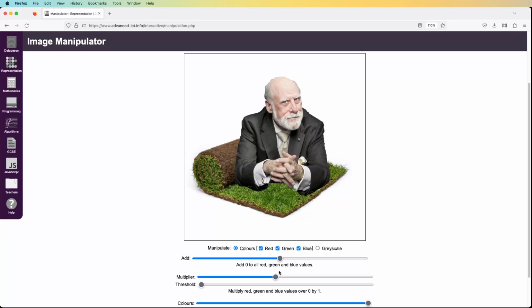And so if you think about what that would do to the colours, if we turn that up, we can see straight away probably it's increased the contrast, isn't it? Because it's increased the difference between the light and the dark.